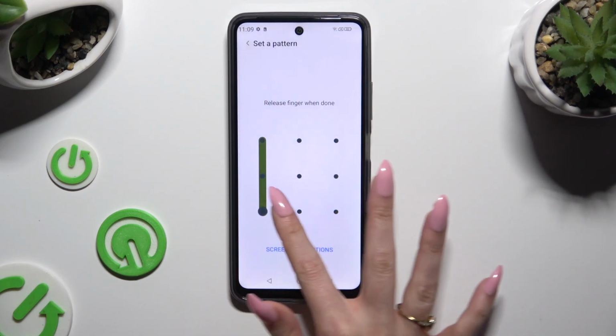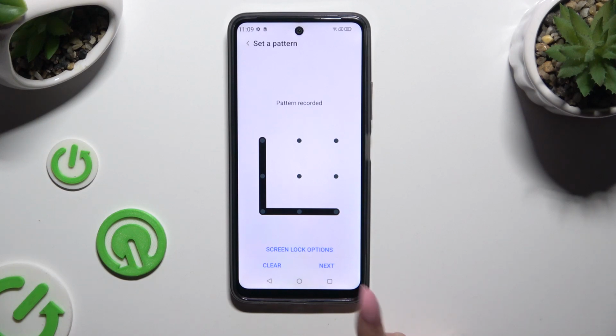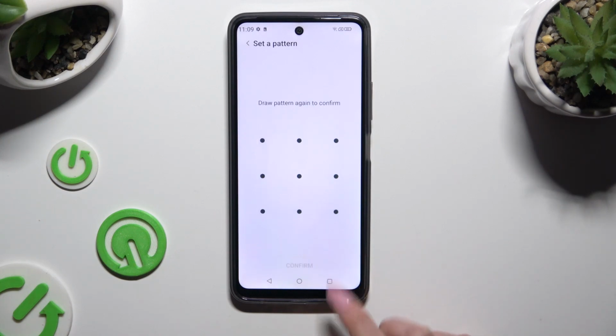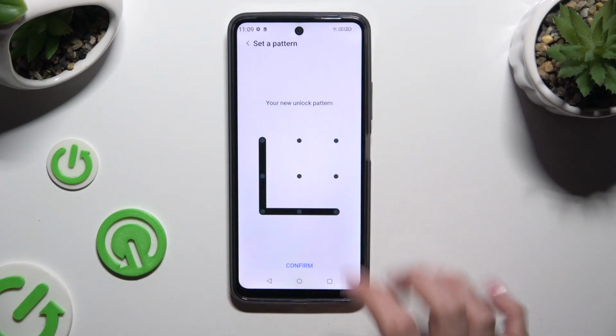Then create it. Select next at the bottom right corner and repeat it to confirm it. Then select confirm.